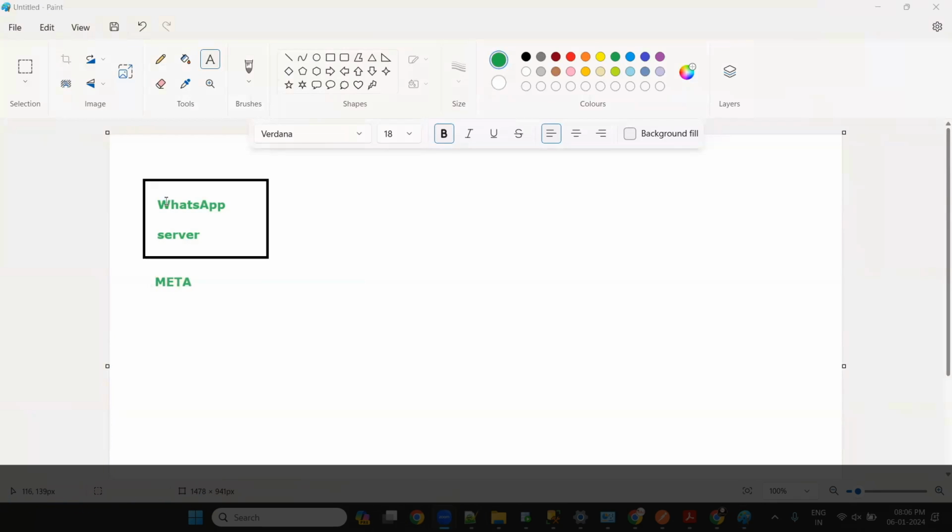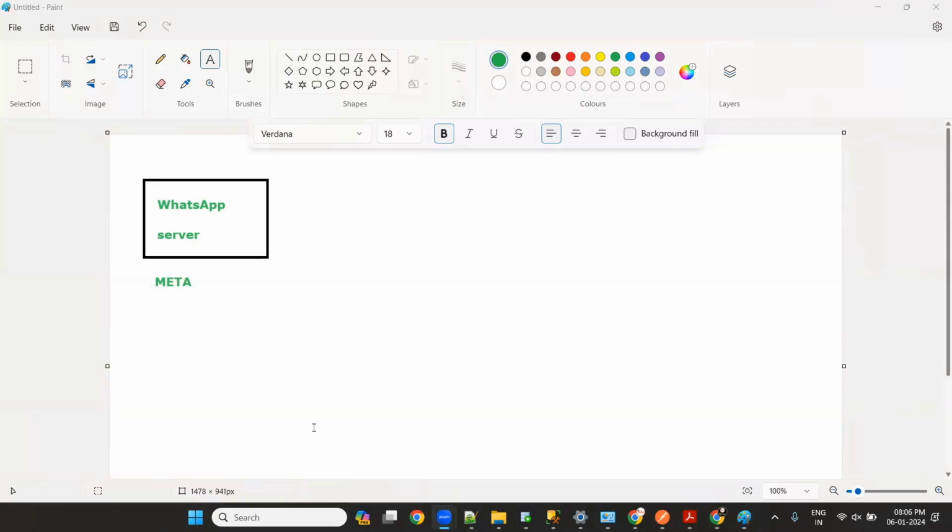So WhatsApp is mainly from Meta company. Correct. So they are organizing WhatsApp. Now what will it do? So there is WhatsApp. This is the WhatsApp API.